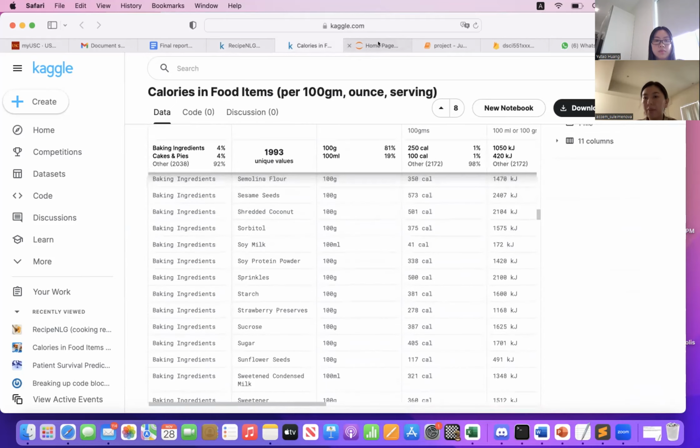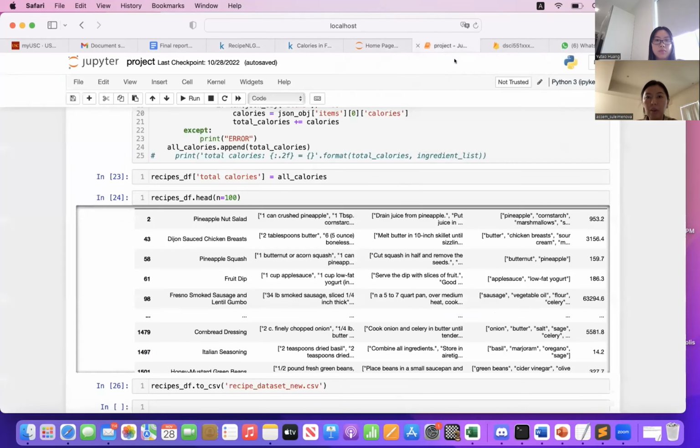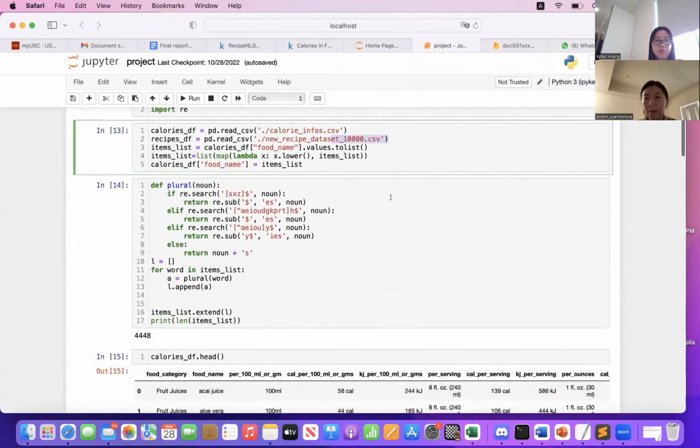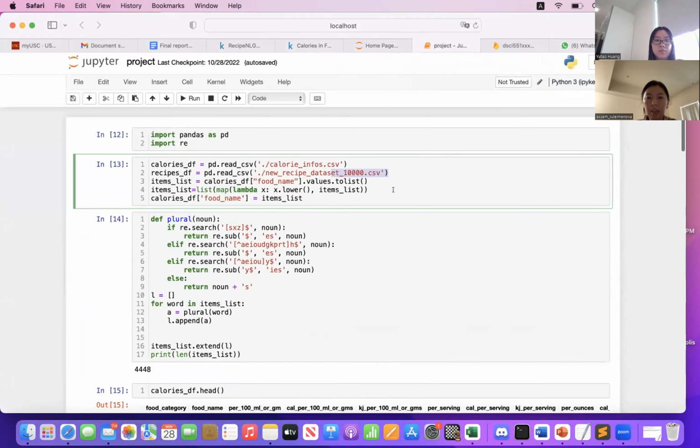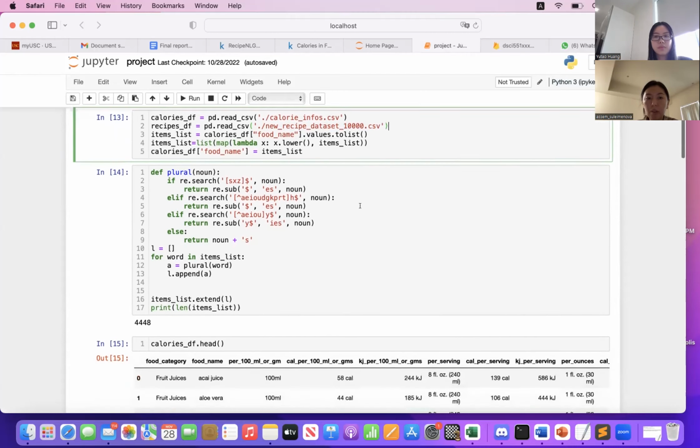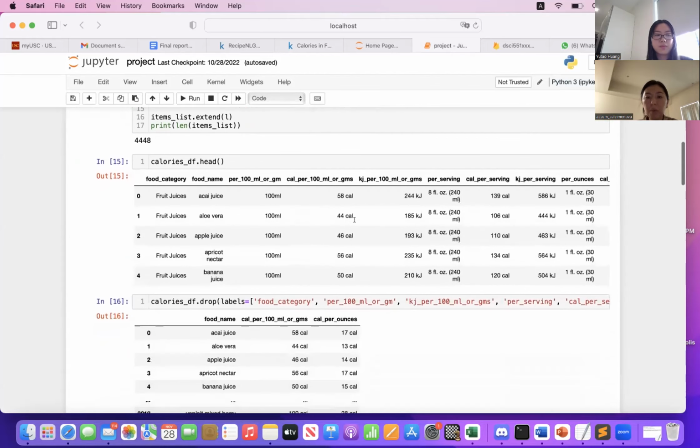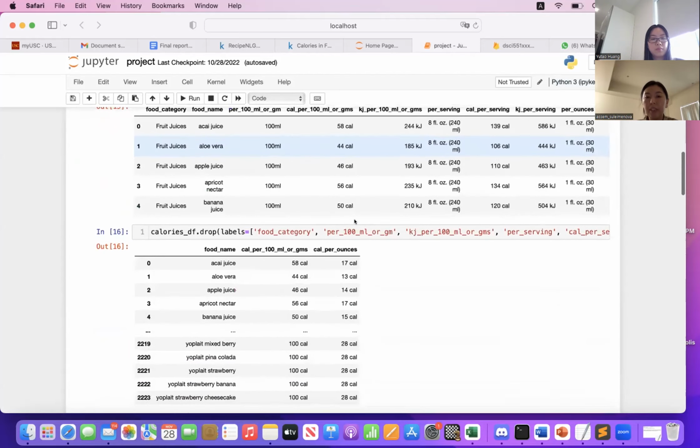So let me start with the data cleaning first. It took a lot of our time. We took the 2 data sets, and one we cut to 10,000 rows for our convenience, but we can increase that whenever we want. For now we used 10,000 rows.